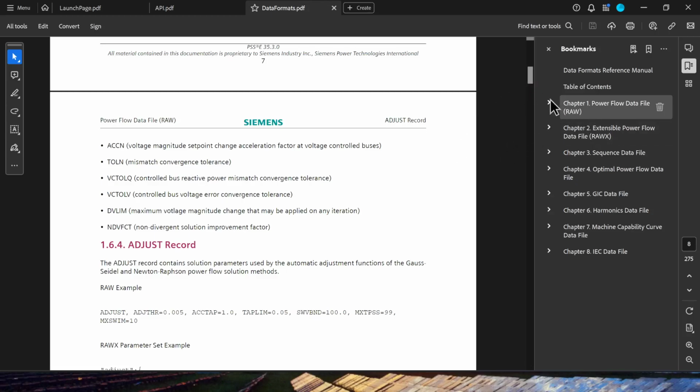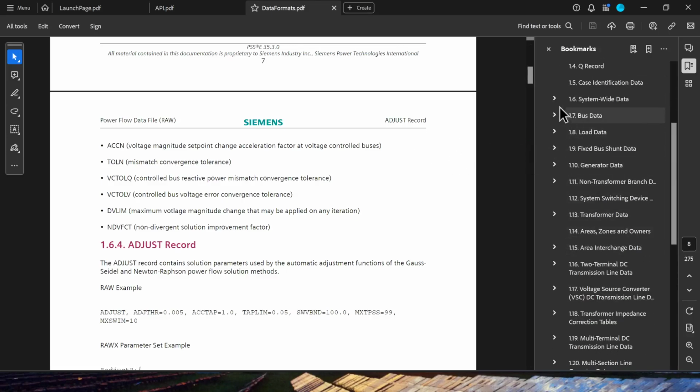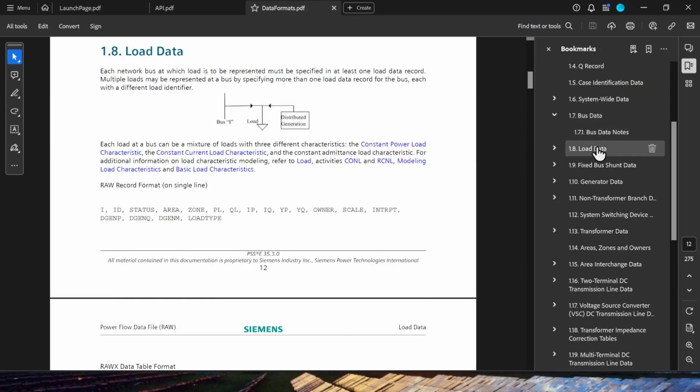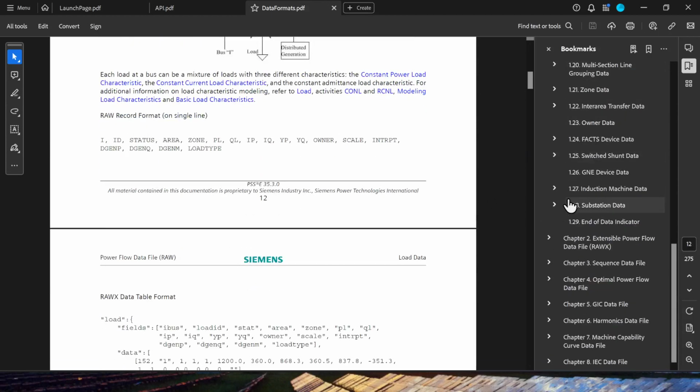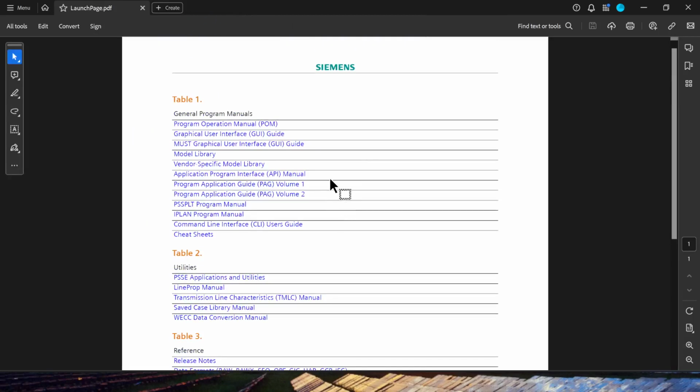For example, you have the power flow data file description, then it goes into detail about how the bus information looks like, load information looks like, and similarly other file formats like for optimal power flow, dynamics, and so on. So this is one way of accessing the PSSE documentation directly through the interface.